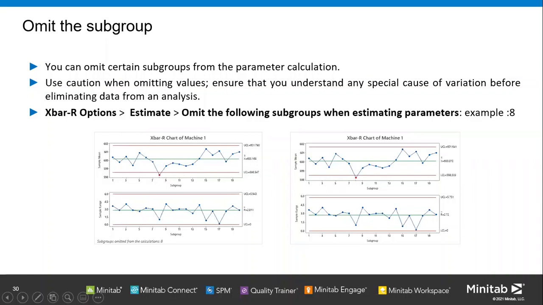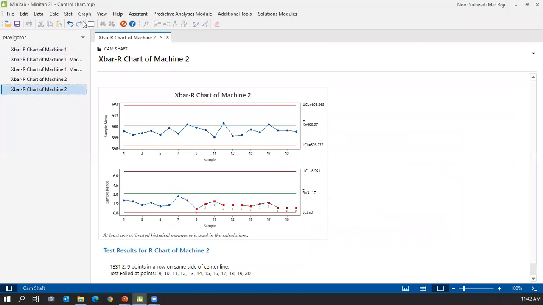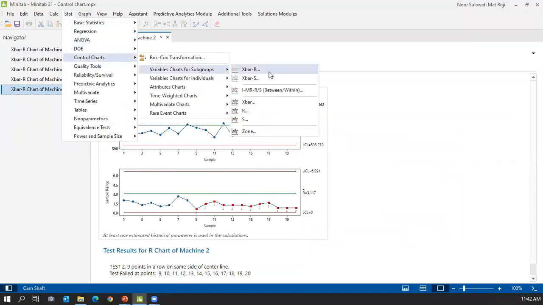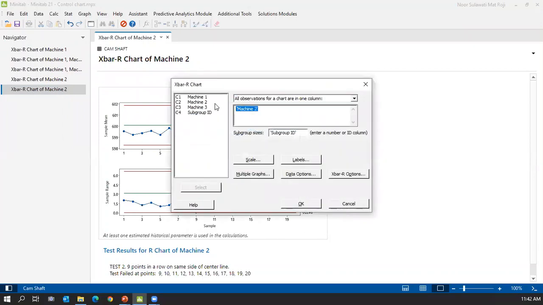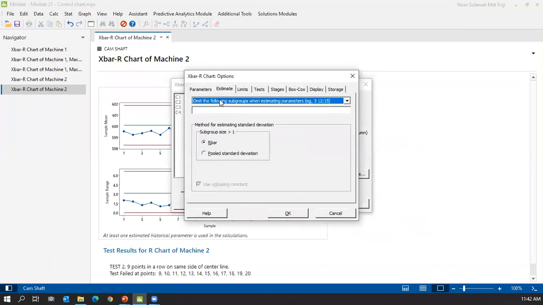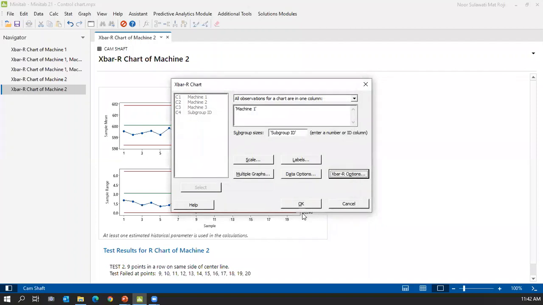I will go back to Minitab. How to get it? Go to stat, control chart, subgroup, S bar. I go back to machine 1, and then I go for S bar chart. That one I don't want. Estimate, so omit the subgroup. Now we know subgroup 8, so you just put subgroup 8. You click OK, and then you click OK.